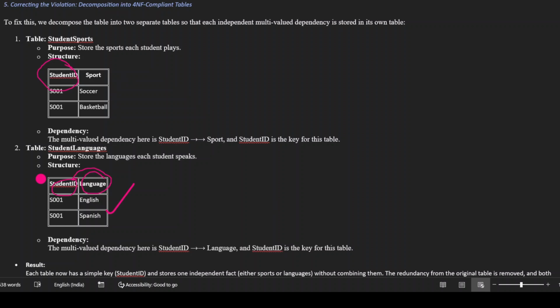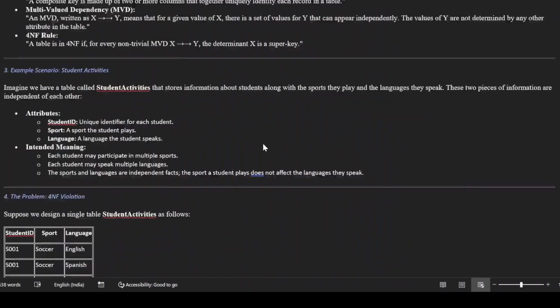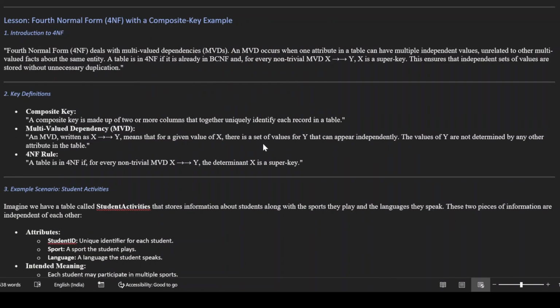And now that you have seen the example and practically understood this concept without much jargon, we will revisit the definition once. Now fourth normal form deals with multi-valued dependencies, MVDs. An MVD occurs when one attribute in the table can have multiple independent values, unrelated to other multi-valued facts around the same entity. Now you see what the general definition is, but you can simply understand it with that example.